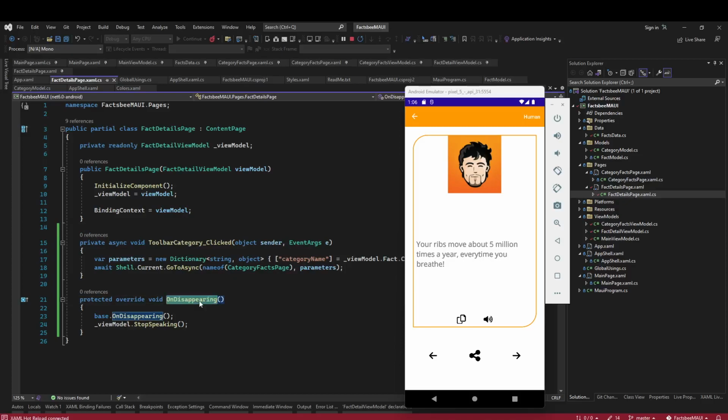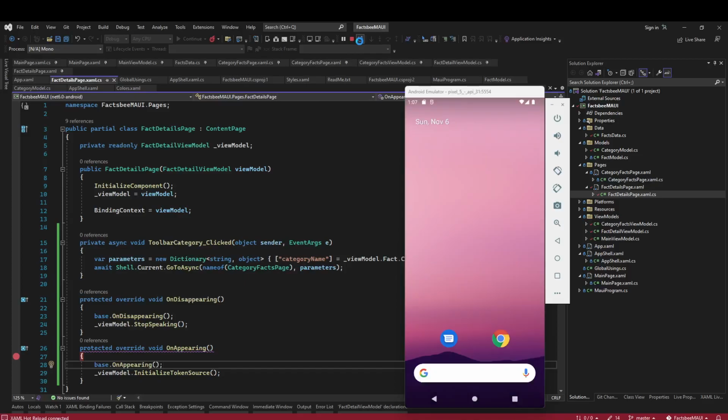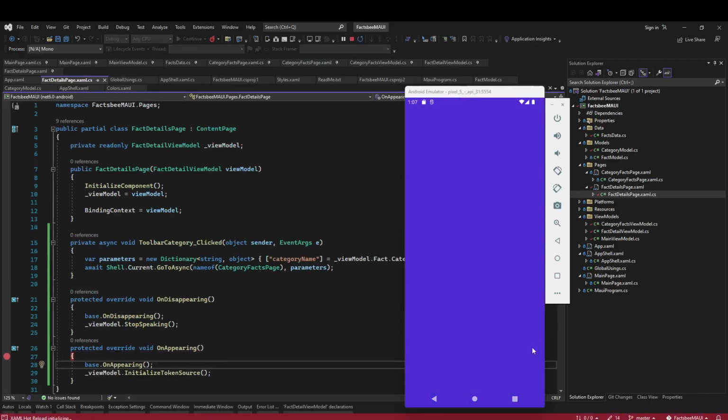The same way we have OnDisappearing, we have one more lifecycle method, and that is OnAppearing. We can say view model dot InitializeTokenSource. Let's see if this is working. Let's add a breakpoint here and rerun it. It's here.